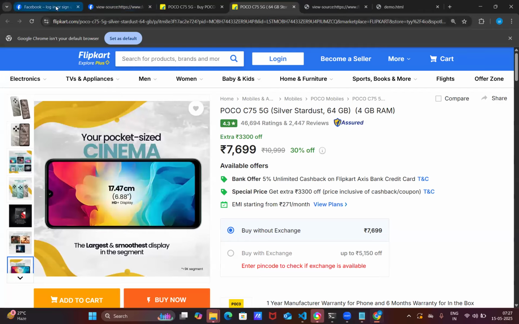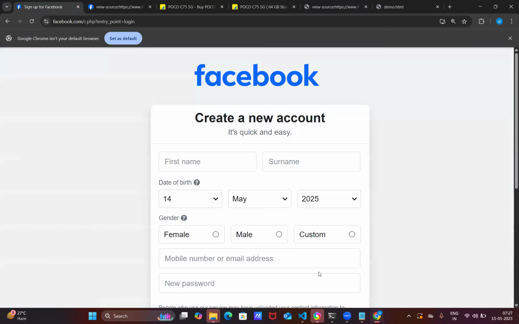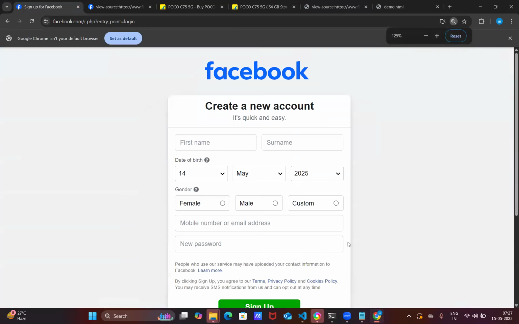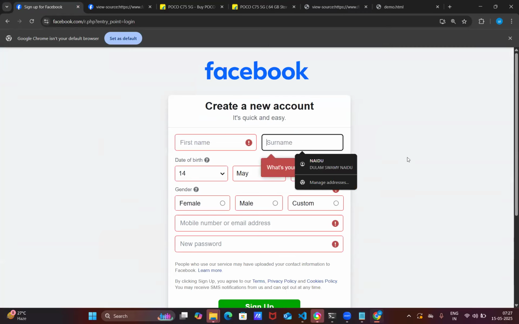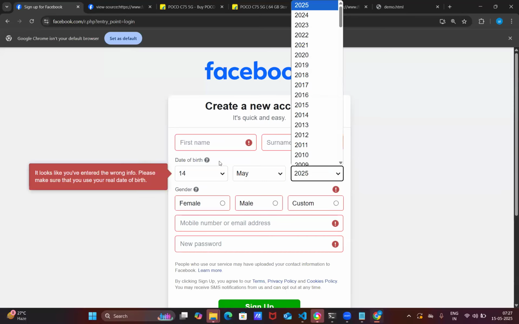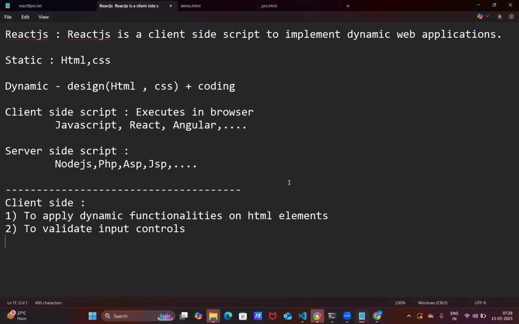For example, if you observe this Facebook, when I click on the button, validations it displays here. Enter username. Next one here. So enter the date of birth like that. So this type of red color highlight, everything we are getting. So this is about client side script, to validate the input controls.